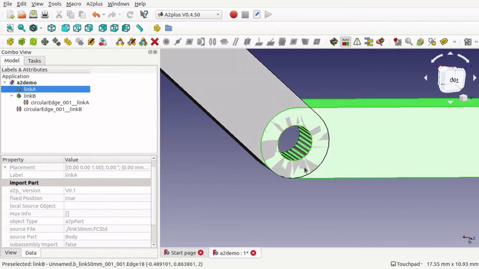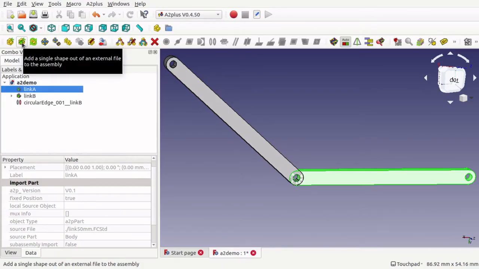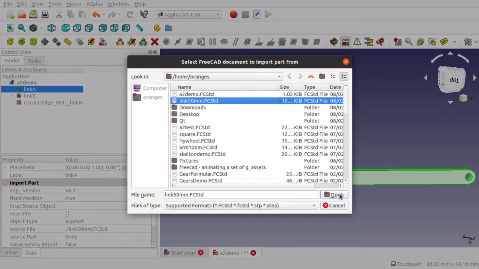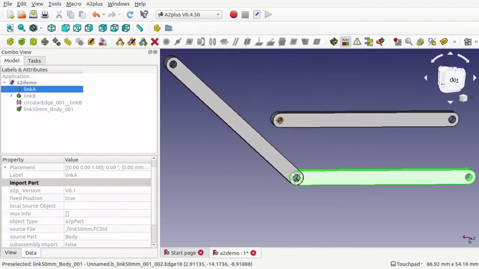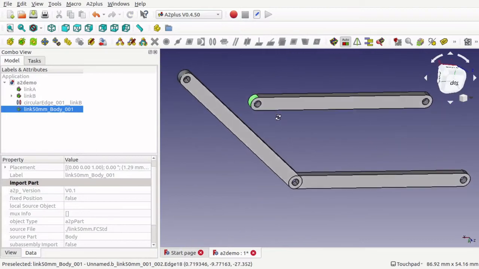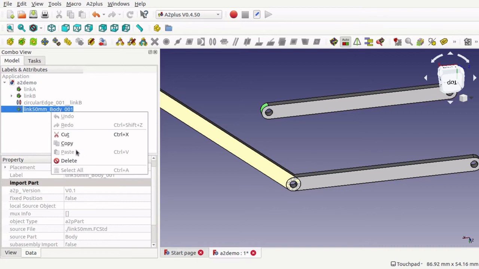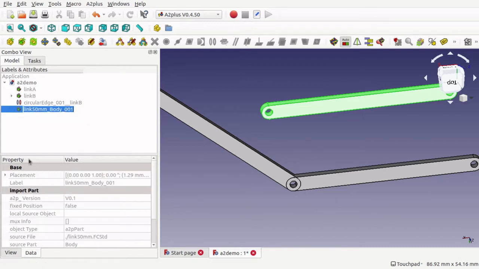Let's bring our A back and add another linkage in here. I'm going to click on add a single shape out of external file and click on the link 50mm again. Open it up, choose the body, and we can just place it anywhere. I'm going to place it over here for the time being. I'm going to rename that to link C, and we're going to do the same.